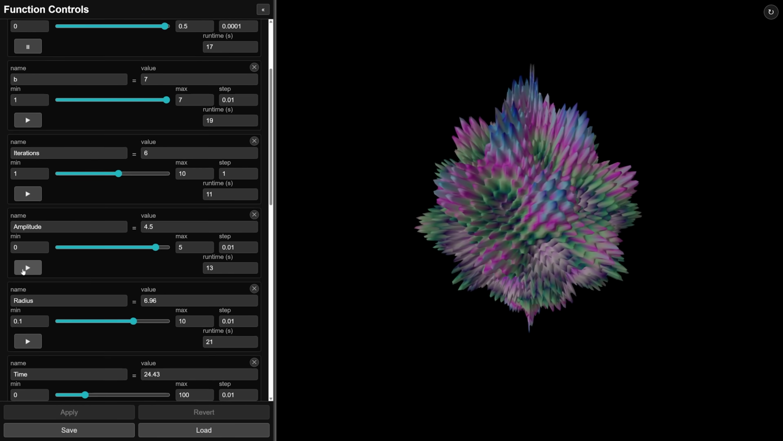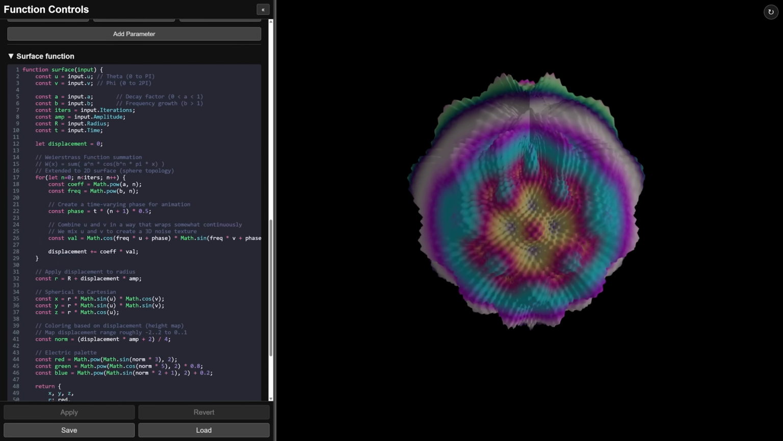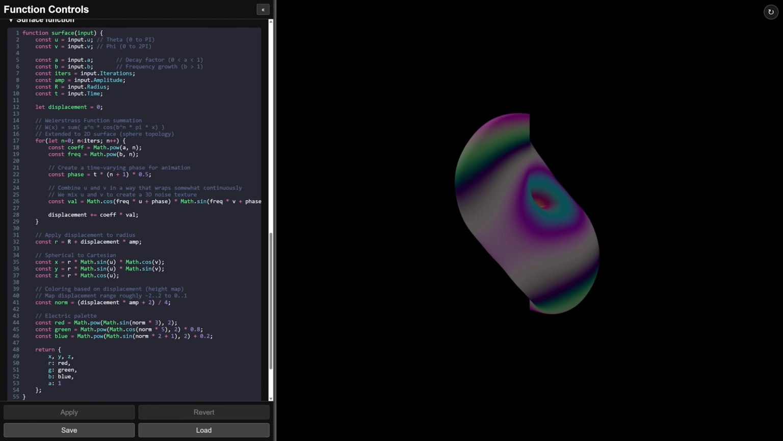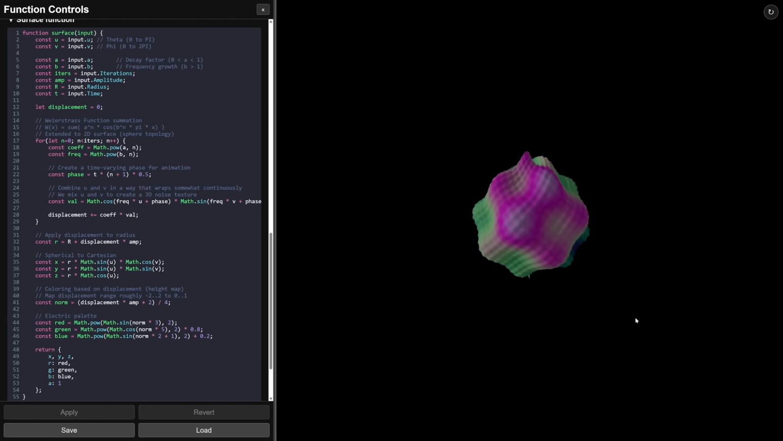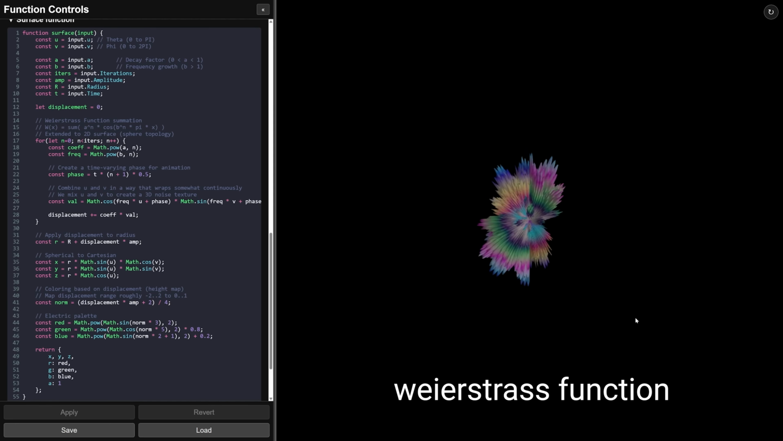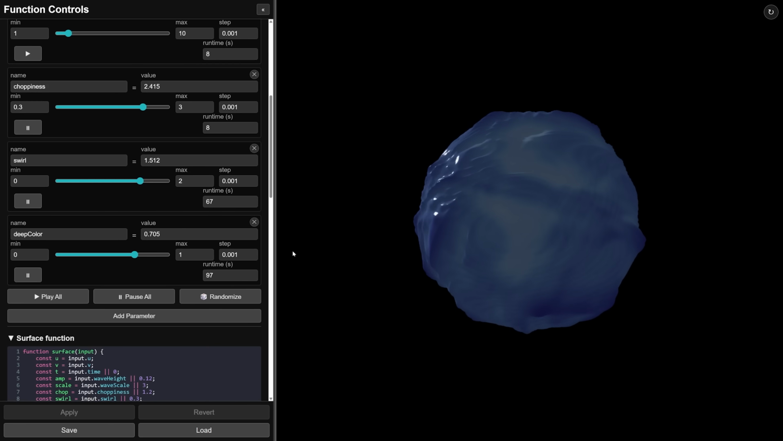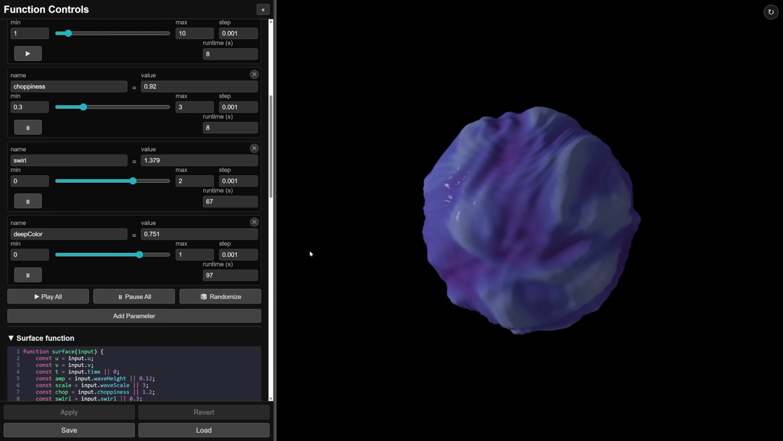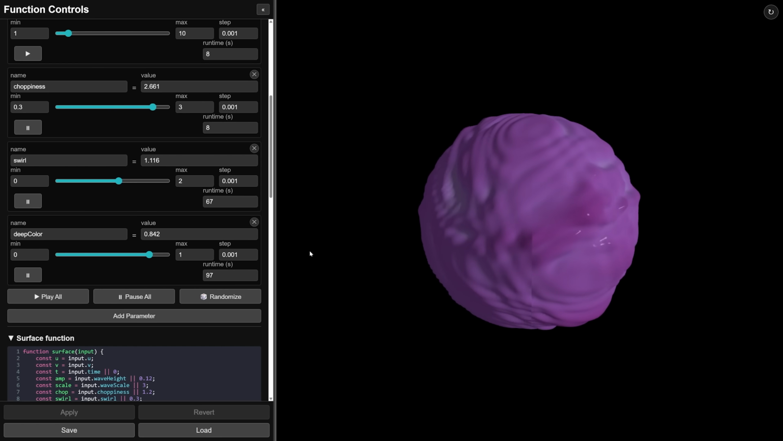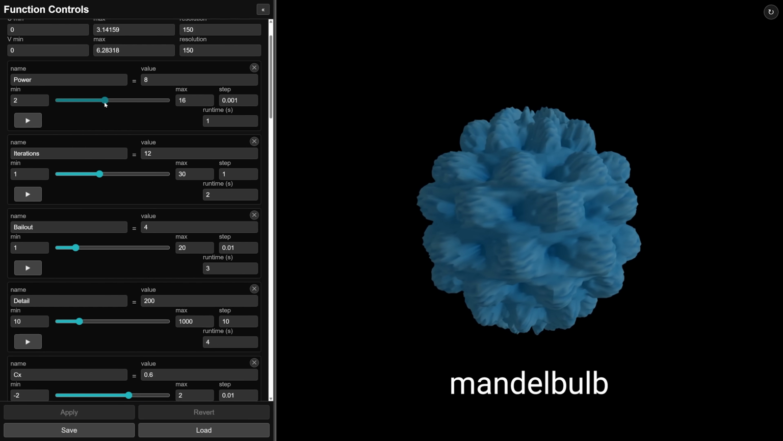I have made the math library available, lowercase m, which lets you use matrices and imaginary numbers and complex numbers, so you can make fractals or chaotic functions or do numeric integration. Like this fractal is made with the Weierstrass function. This ocean planet uses turbulence. And this is the Mandelbulb, which is unfortunately very slow.